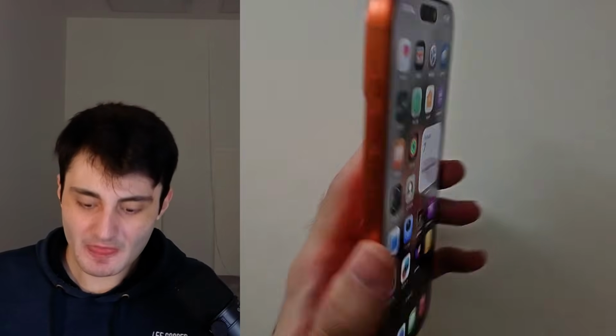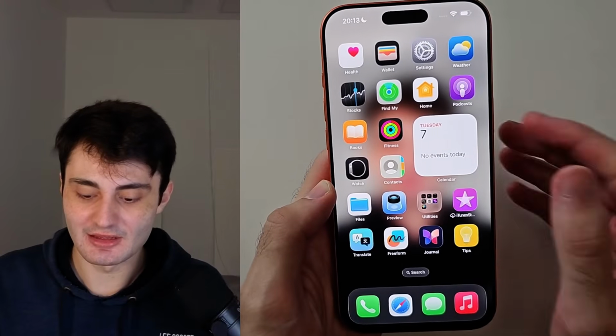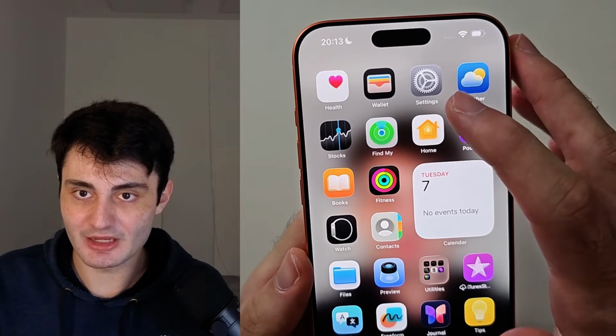Welcome everyone. You want your iPhone 17 Pro Max to use the flash when you get notifications and stuff like that. So in order to do that, let's start by opening up settings.